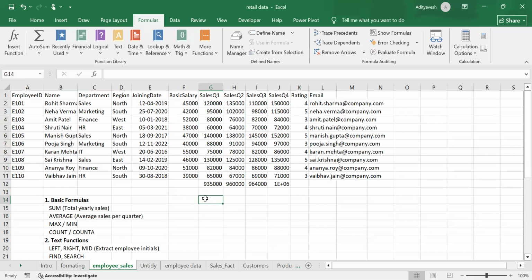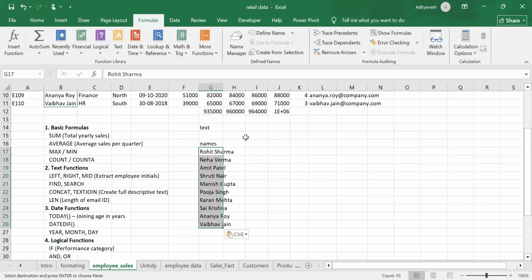Now let's move on to some text functions that are available to us. In the text functions, as you can see, we have some values here. Let me copy all these values. These are names, and let me paste them here for reference. While cleaning your data set, as you can see, the names are available here, and sometimes there are extra spaces in the names too.